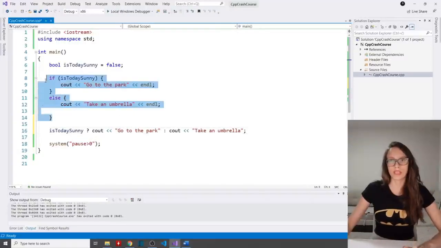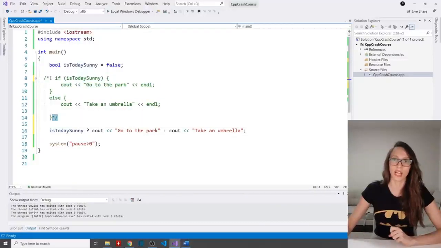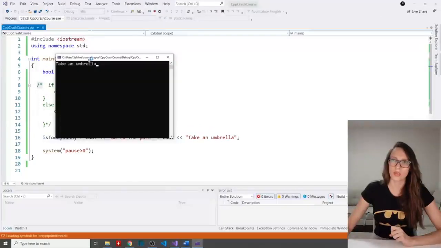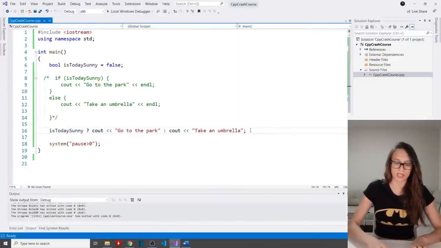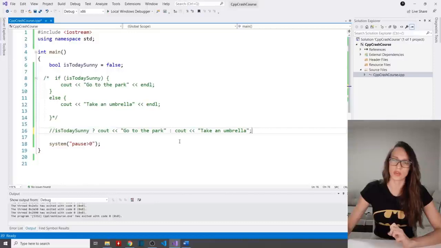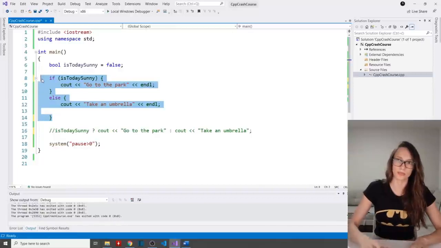So now I'm going to comment this. And as you can see, this is a multi-line comment. And now if I run this, you can see that it says take an umbrella. So this condition has been checked and it resulted as false, and this part here has been executed. Okay, I'm going to stop my program and I'm going to comment this so that it is not executed anymore, and this here is a single line comment. Now I'm going to uncomment this.